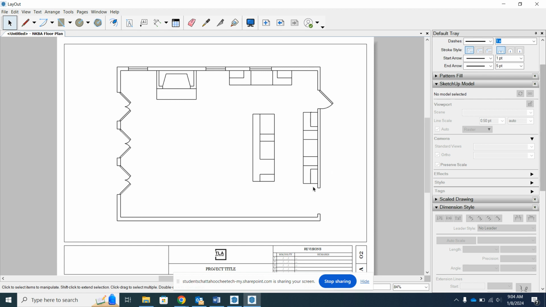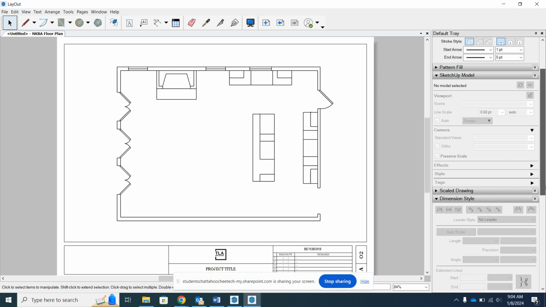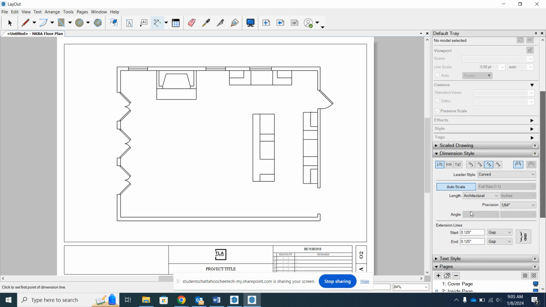Couple things. Make sure you're using the NKBA drawing format PowerPoint to go through it. It will tell you kind of what goes on each stringer as we go through. So if you will choose the dimension tool and then come down to dimension style, there's a couple of things here that we're going to change to make it work.